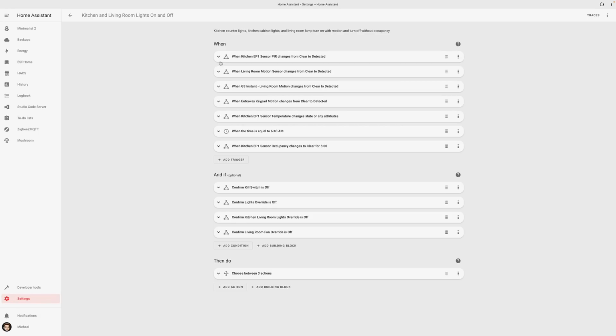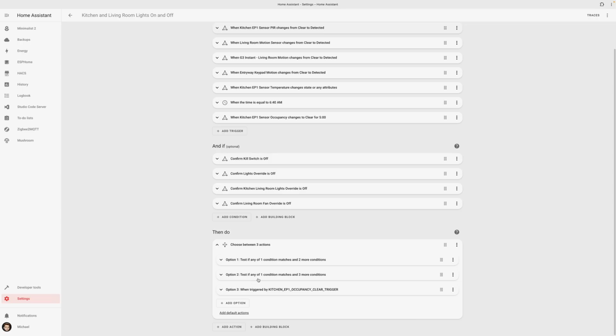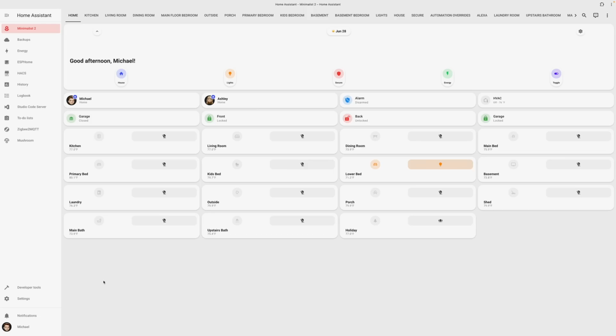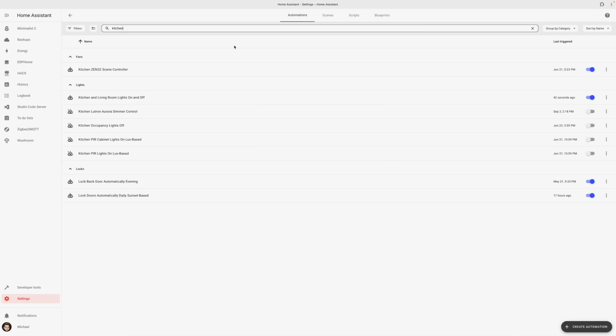You can have multiple triggers, each with its own trigger ID. Then you can choose what the automation should do based on which trigger ID was triggered. Let's look at some automation examples with and without the choose function. All right, let's take a look at a few automation examples.